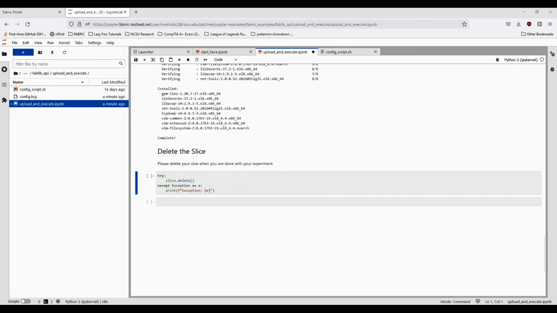Once you've finished this experiment, if you don't need the node for anything else, please delete the slice at the bottom of the notebook.